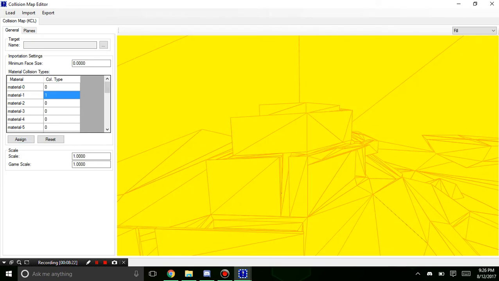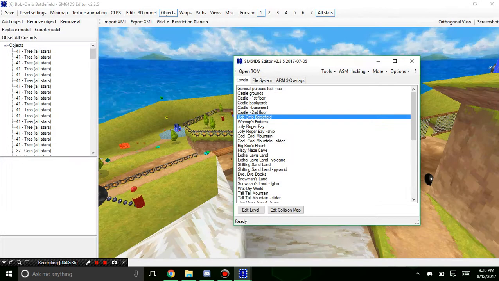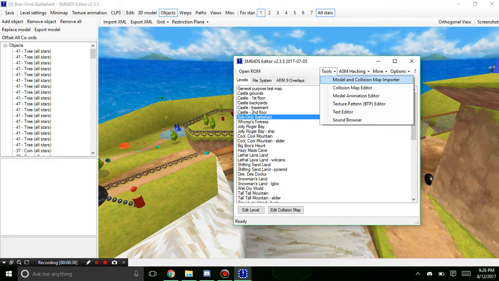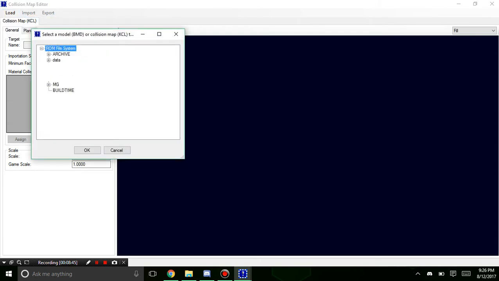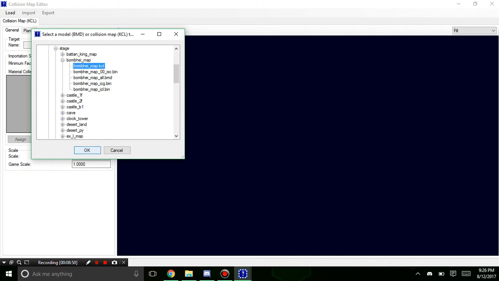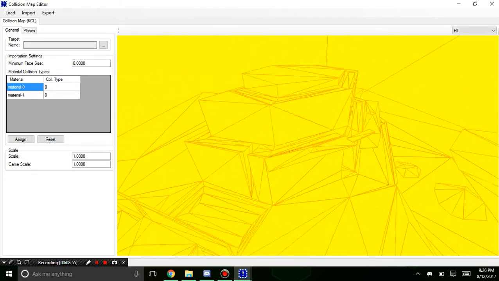So let me just import it. No, sorry. You need to actually navigate to the Bomb-Hay map and then hit import collision map. And then it should import successfully. And if I go back in the KCL editor, and I'll load the internal model. Data, stage, Bomb-Hay map, KCL. We now have the edited KCL that I did.